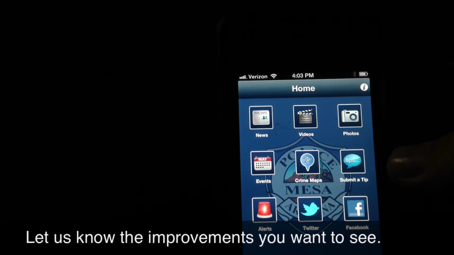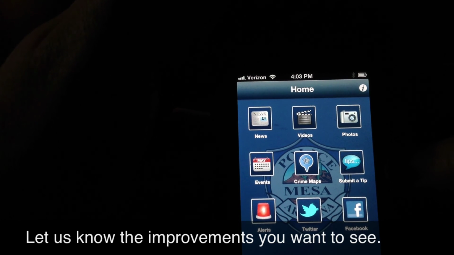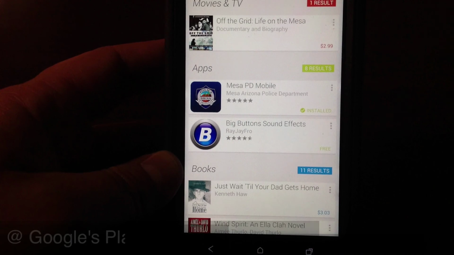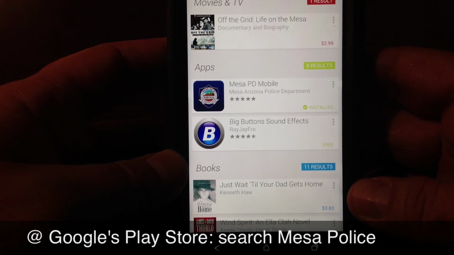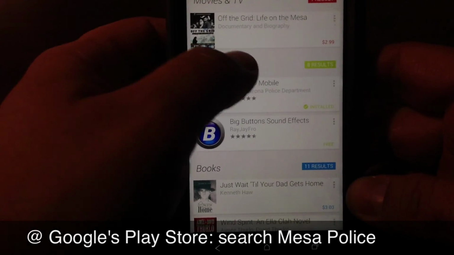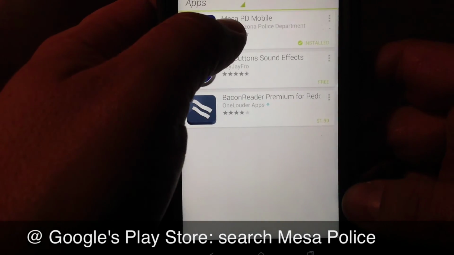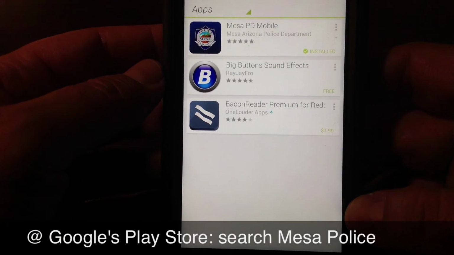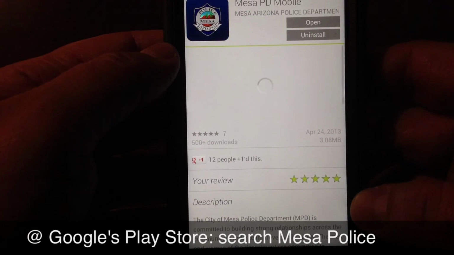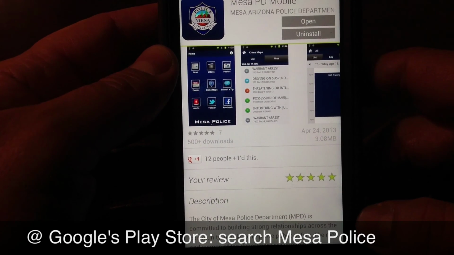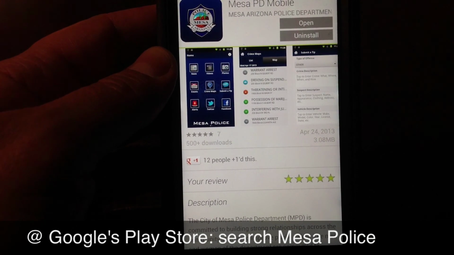So that's pretty much the extent of it for the iPhone. I wanted to give you a really quick view of the app on an Android phone. So if you have an Android phone, then all you need to do is go to the Play Store, do a search for Mesa Police, and you should get our Mesa PD Mobile App to come up. Just go ahead and select that. I already have it downloaded on this phone. And you would just open it, and it functions the same on the Android as it did on the iPhone.